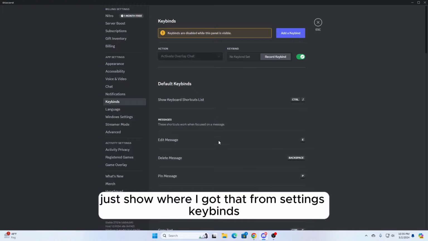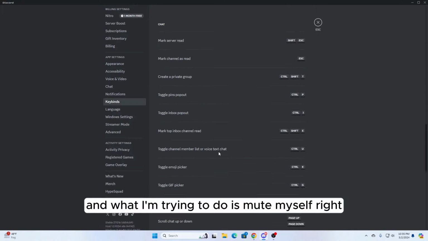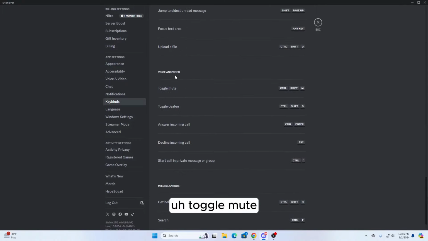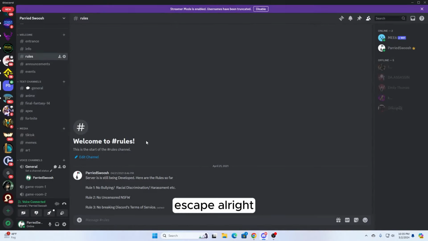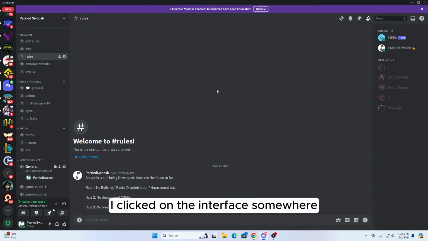Settings, keybinds. These are all your keybinds. What I'm trying to do is mute myself, right? Toggle mute. It's right here. Control Shift M. Escape. All right, so while I am inside Discord, I clicked on the interface somewhere.